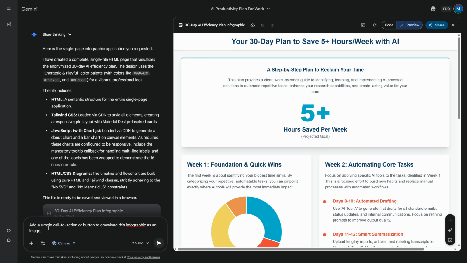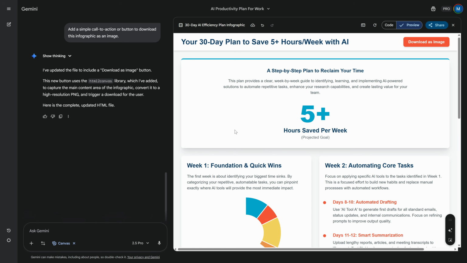You can then ask it to add a simple download button or export option so you can save that infographic as an image, drop it into slides, share it in your company's chat, or even post it on social media as a resource.